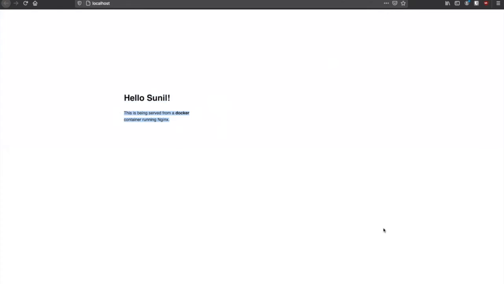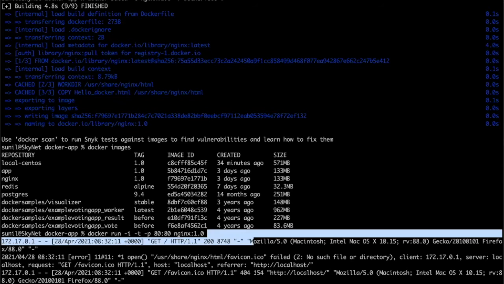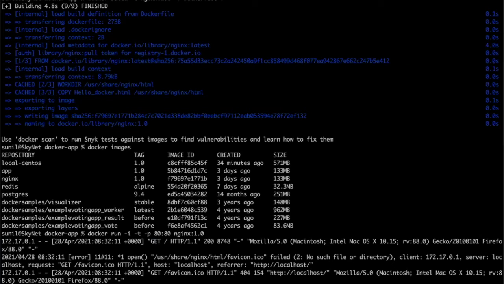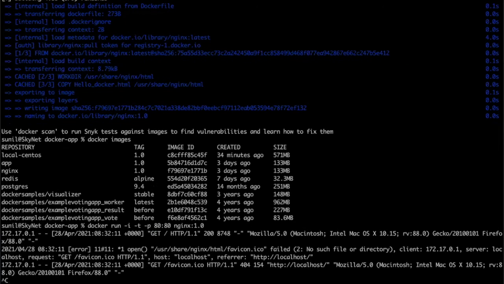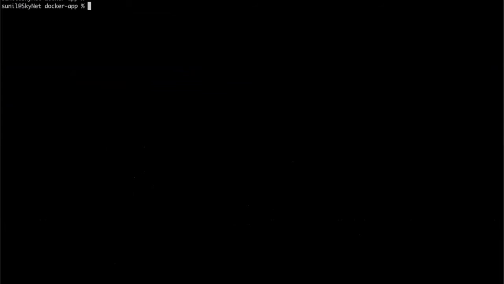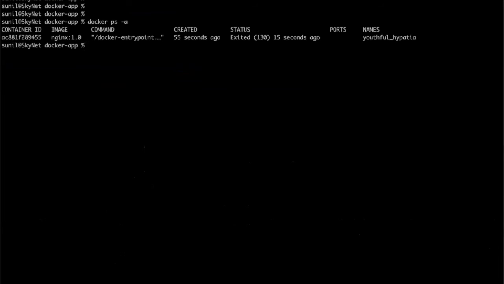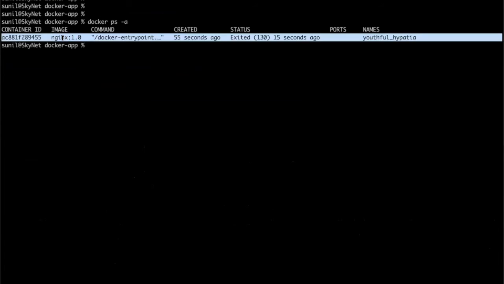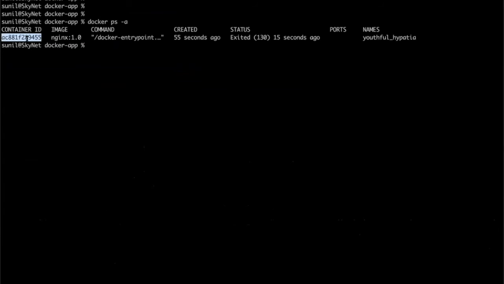Now let's go back to that terminal window again, and let's do something special. So you can see it being run here. Let me press Control-C, and the container should stop. And there you go, it stopped. We can see the Docker containers or processes using the docker ps command. So you can say docker ps -a to list out all the containers, and you can see we ran nginx 1.0. This is the container ID of it.